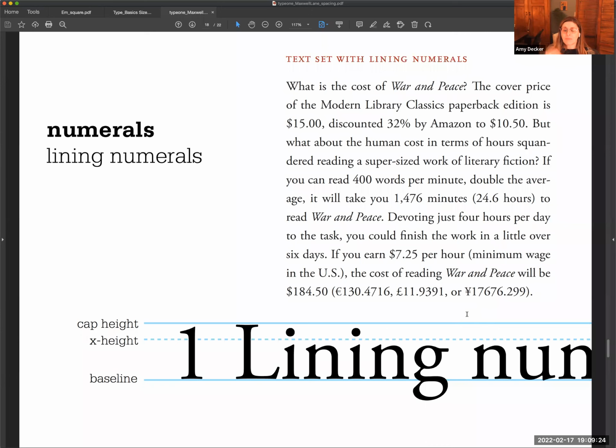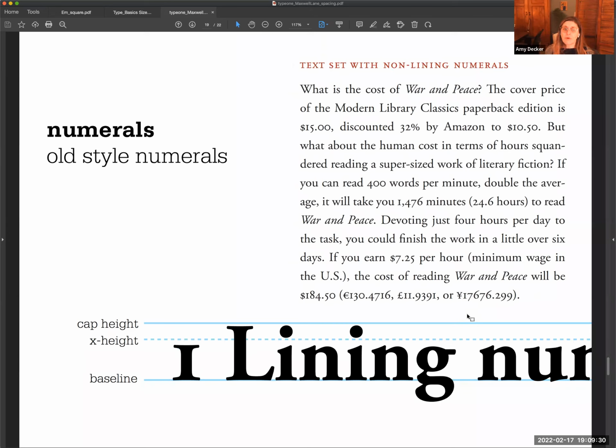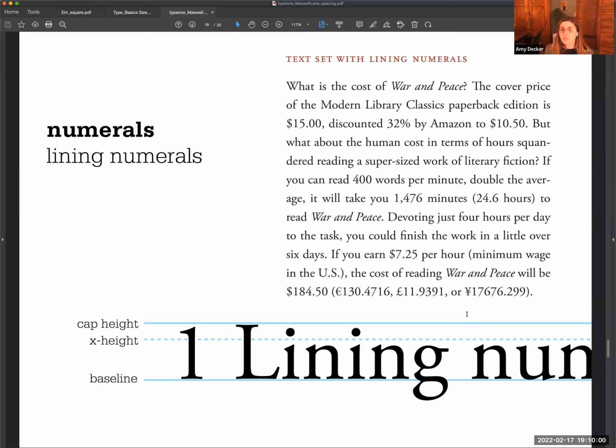And this is a paragraph of type with uppercase and lowercase letters. In contrast, here is an example of old style numerals. Old style numerals work with the X height, and they behave like lowercase letters. So they have ascenders and descenders. So notice how much more blending in these numbers are to the body copy. They blend in because they behave like lowercase letters with their ascenders and descenders, and they are only the height of the X height. So sometimes you want your numbers to blend in, and sometimes you want your numbers to stand out. So you have to choose, what are you looking for in your overall design?